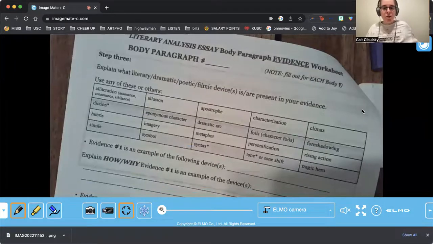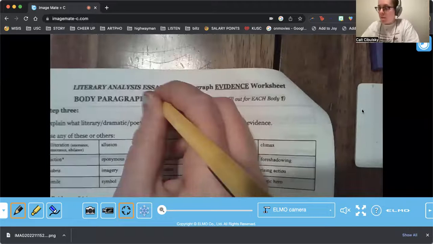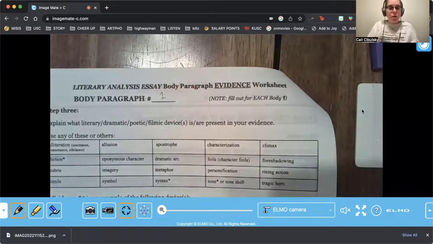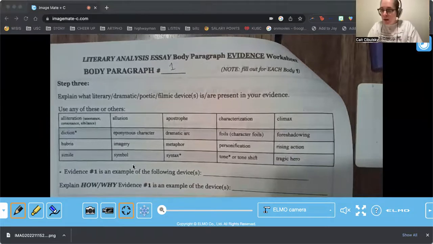All right, we're looking at step 3. This is body paragraph 1. We are looking at step 3, which says, explain what literary, dramatic, poetic, or filmic device or devices is or are present in your evidence. Okay, so let me think about that for a moment.